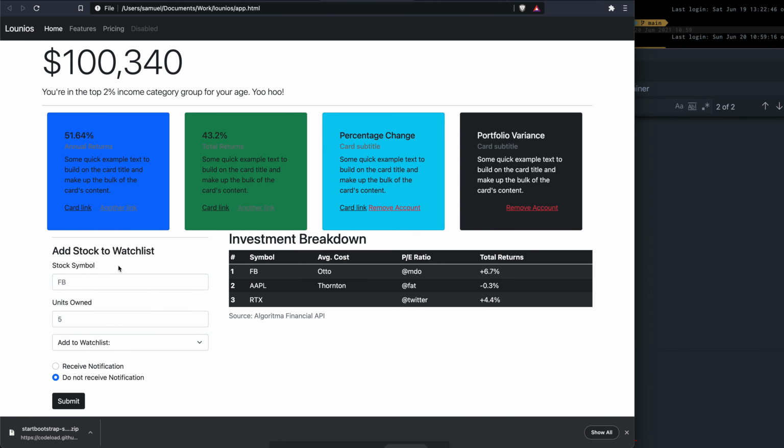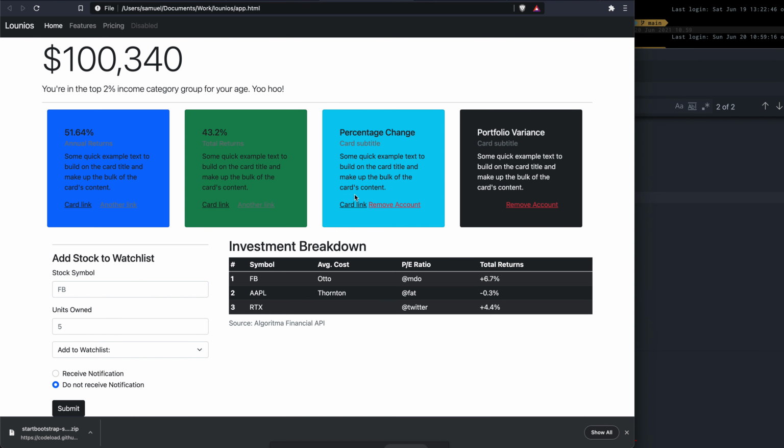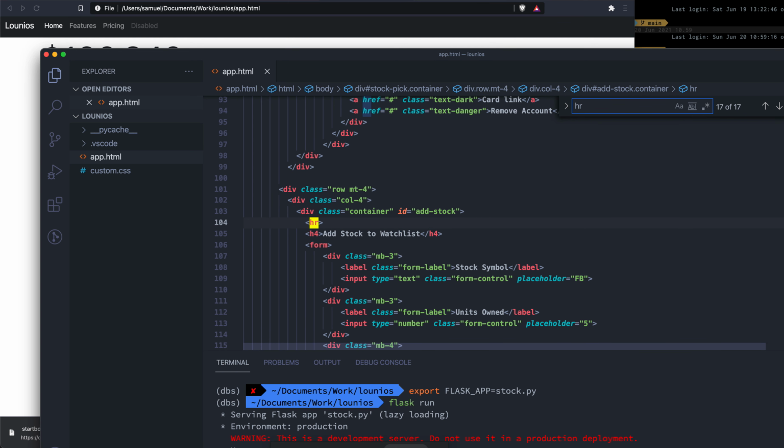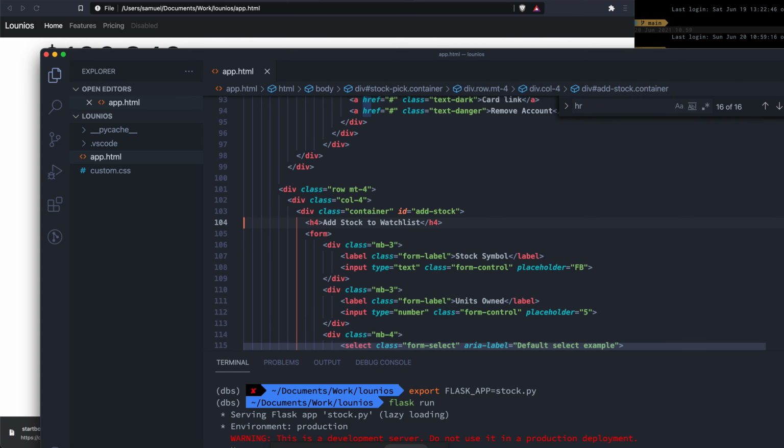Okay, so now I have my 4, I have my 8, but now I need the whole thing to give it a bit of space. I'm gonna say margin top 4, refresh. Okay, now it looks probably better. I can remove my HR now. Don't need the line anymore. Refresh. Probably looks good enough.